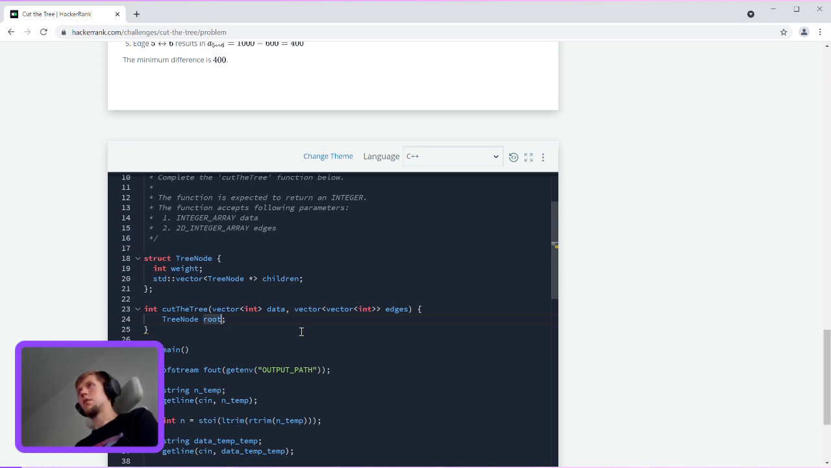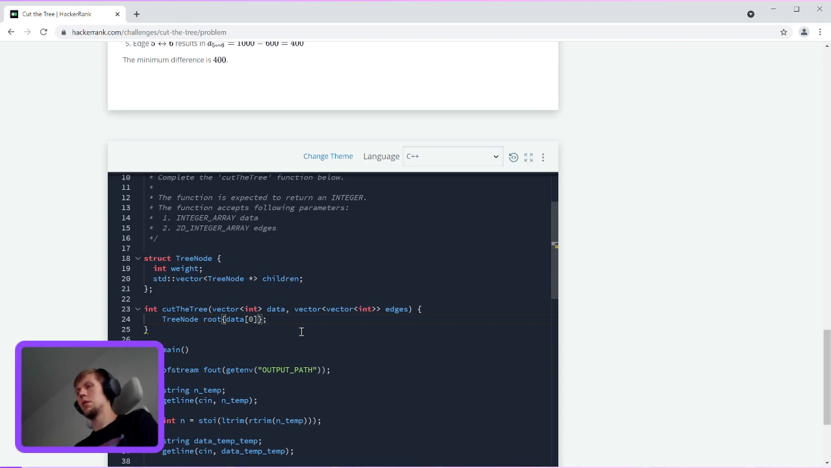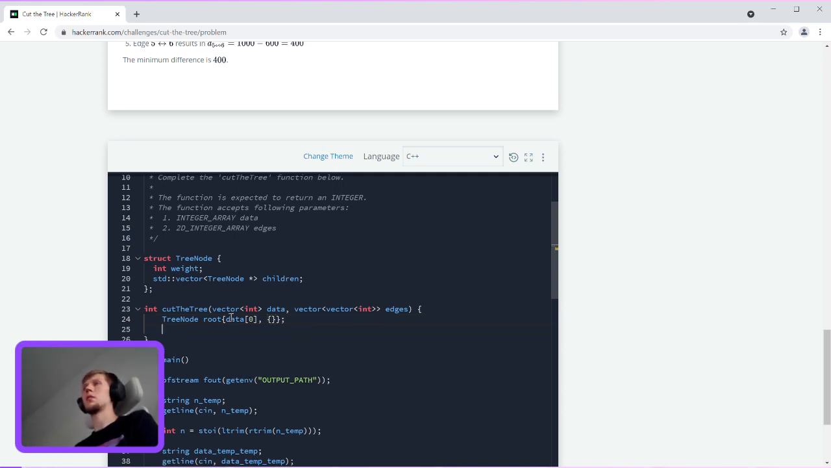Alright, so the root node, we may just go ahead and initialize it with data 0 and the empty vector, because yeah, we don't have anything yet. I use here initializer with curly braces, which is like the most common way right now, I think, to initialize structs in C++. Sorry.